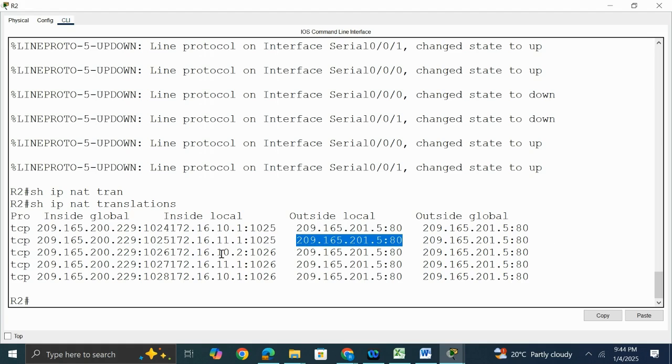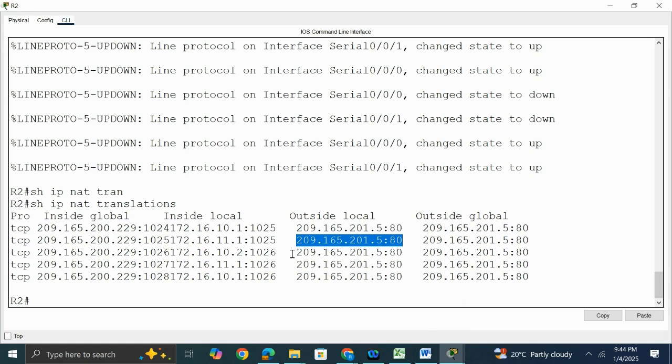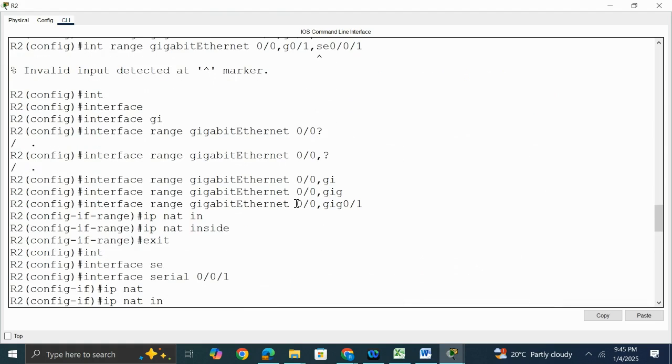Like this, all the four devices. However many times they open the website, each entry will come and they will have a public IP. From where do we get this public IP? 209.165.200.229. We configured that in the router. Where did you configure it? Go up and you can see the command.